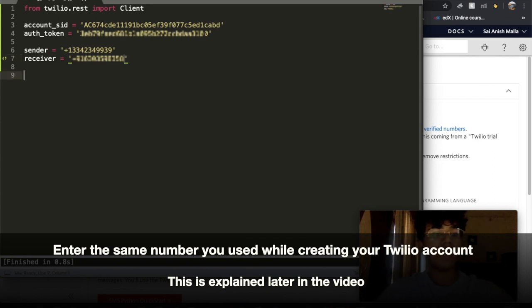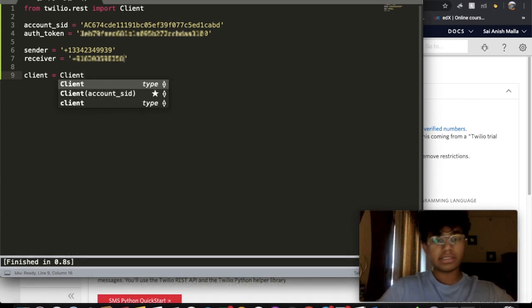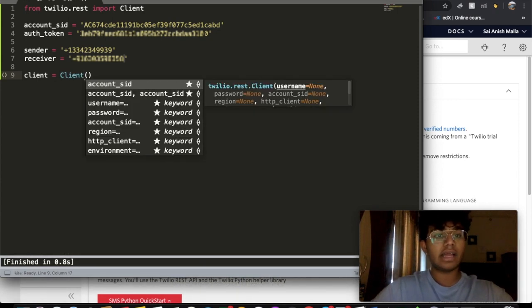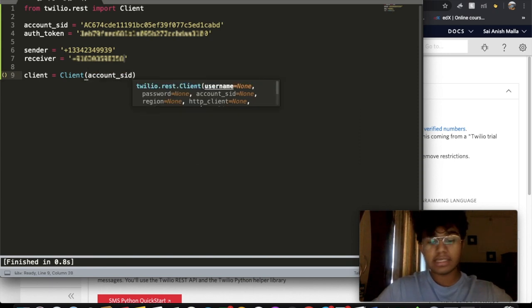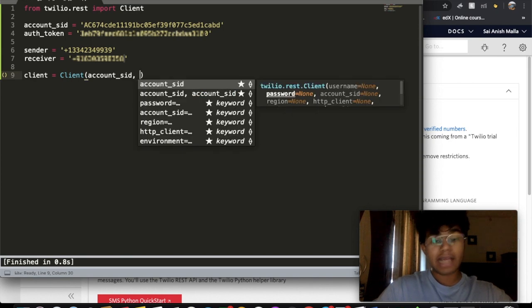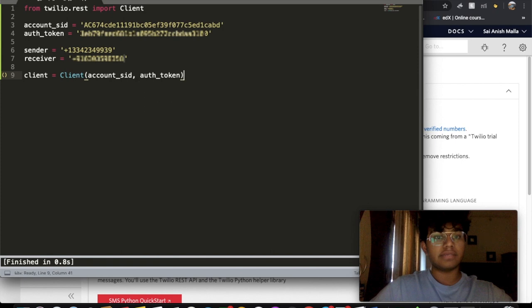Okay, so now that we have that, we need to create a variable called client. Just follow the steps. In that variable, you're going to have the account ID, so account underscore SID, and then you're going to have the password, which is the authentication token. Okay, and that's it. Now we actually want to get a script.